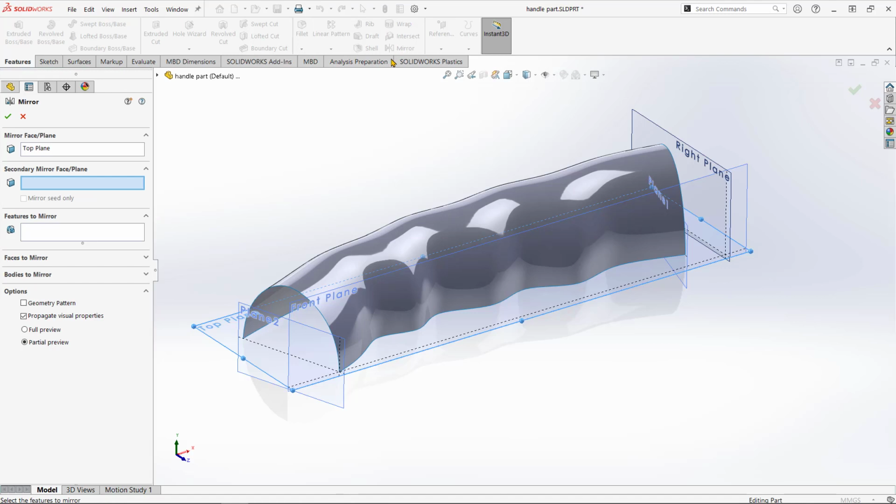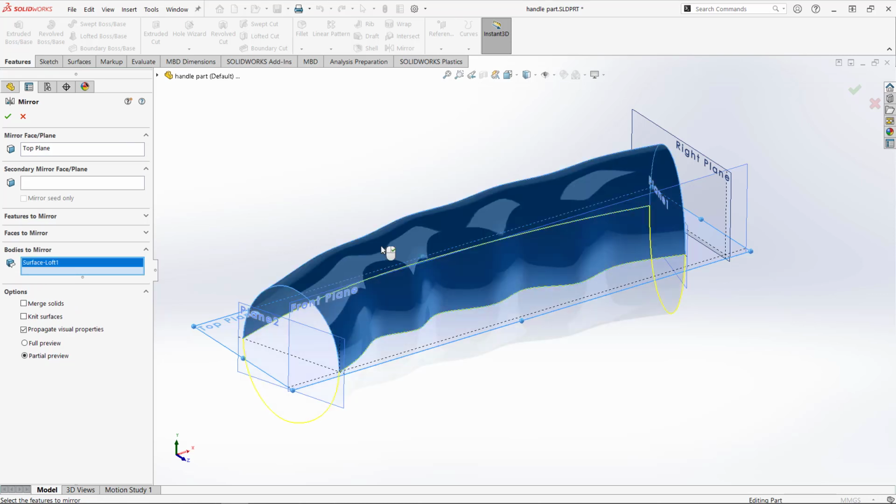There's the mirror command. I already had the top plane selected there, but if I didn't, I could have just clicked on it and it would have been placed in the mirror face. The body that I want to mirror in this case is a surface body, so we saw that earlier on. So I select body there, click on the surface body that I want to mirror. I then get a preview of where the edges will be in the mirrored copy. It looks okay, but there's one final option that we want to tick, which is knit surfaces.